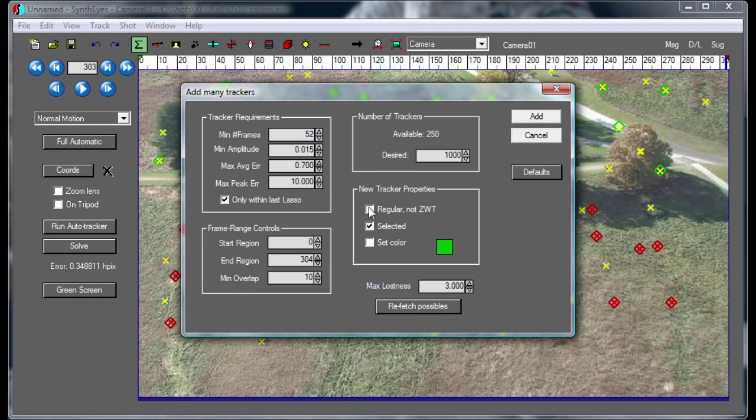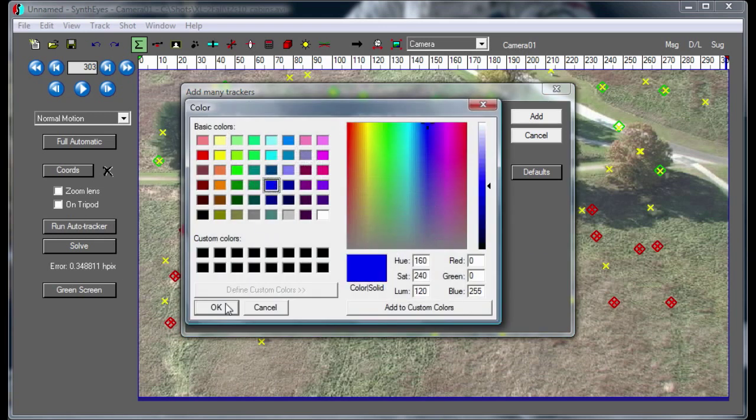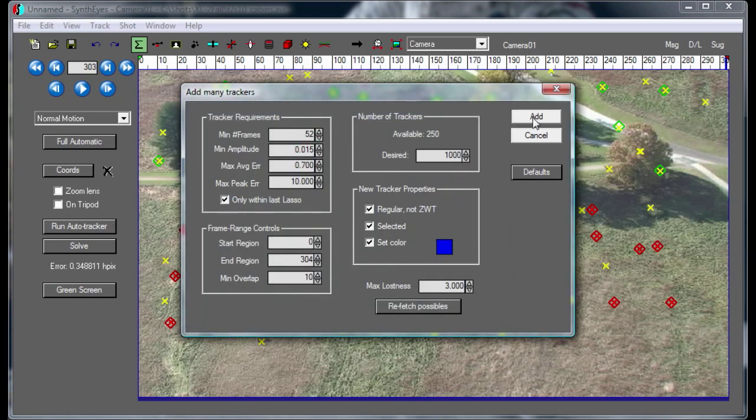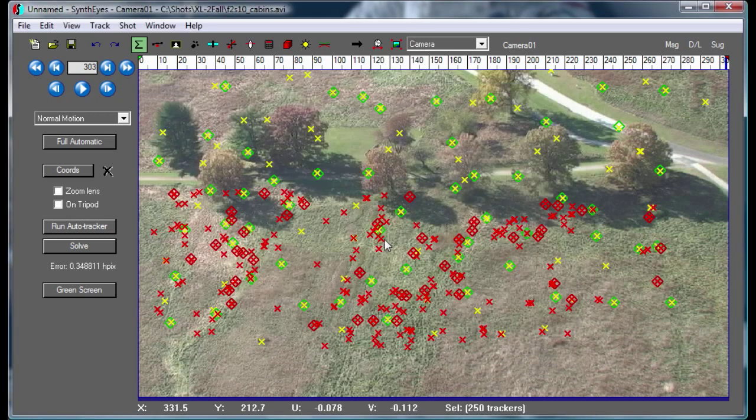And I'm going to create trackers that are regular trackers that are going to affect the solve cycle. I'll do it in a little bit, and we'll make them blue, say, so we can tell which is which later. So now I've just added those trackers. You can see they're all selected here, so they're actually red.